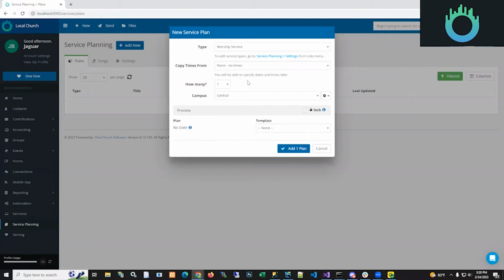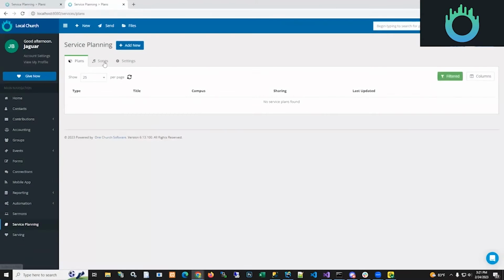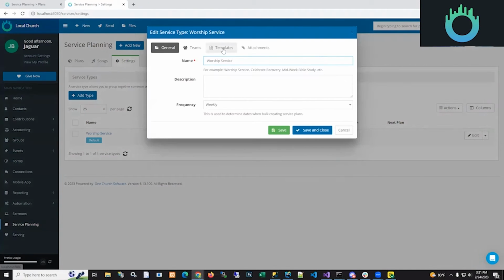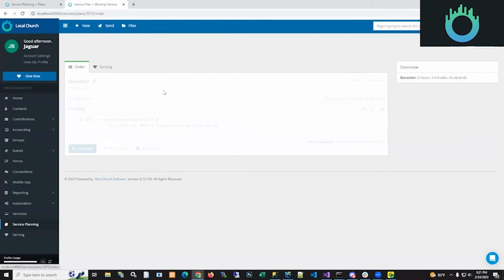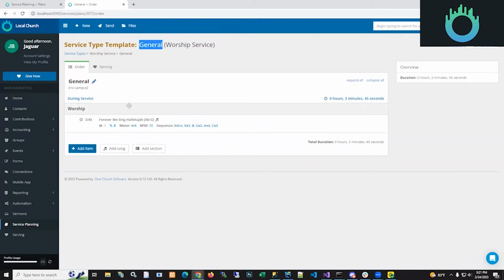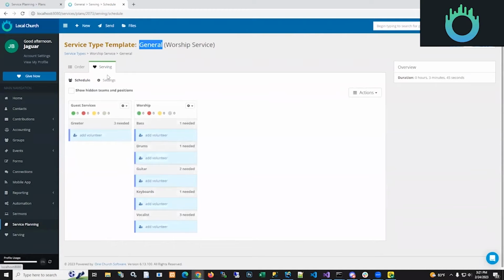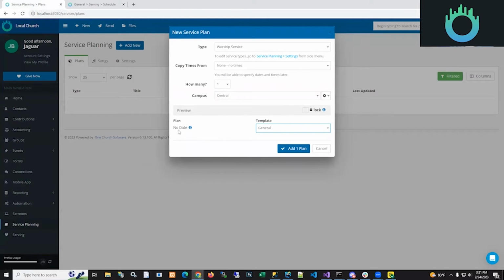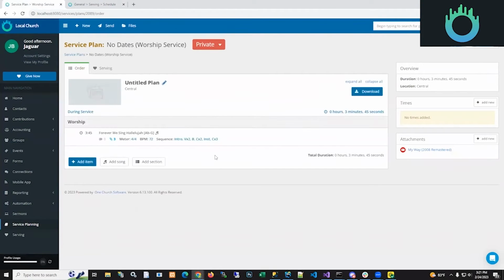I will pick General, which is the template within the service type that we showed you earlier. As a reminder, I will go under Settings. I pick the worship service, and there are templates that are a part of that type. Here you see General, which is this order of service and these specific serving teams. These will be added to this plan that I am creating here on the screen. Now I have an actual service plan, and it applied the template from the service type that I chose. The name of the service plan is based upon the date and the service type that was selected.